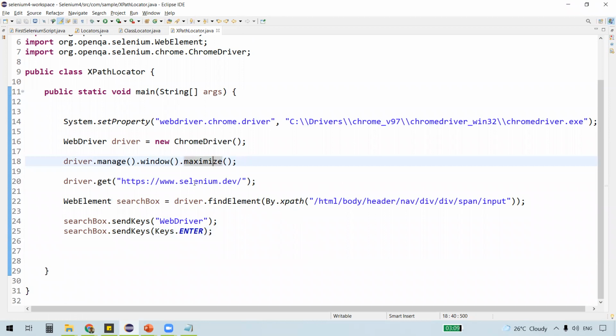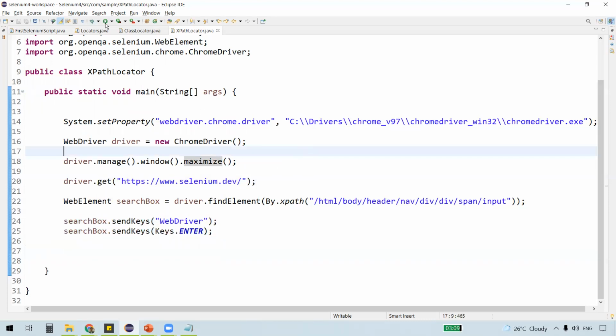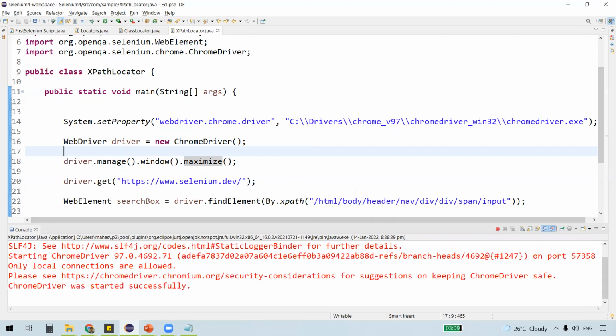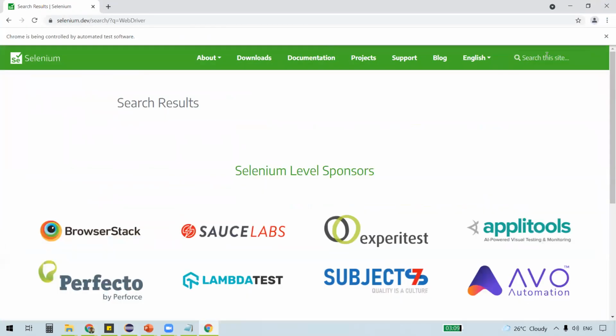So what did we do here? We navigated to the Selenium website. We identified the search box using XPath, and we entered some input into that search box. And finally, we pressed the enter key. Let's execute this program and verify what happens. Chrome browser got launched, navigated to the Selenium website, clicked on the search box, entered WebDriver, and finally it hit enter, but you see no results here.